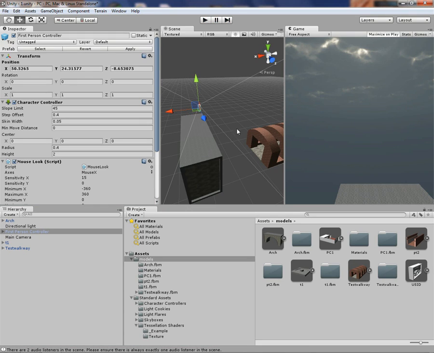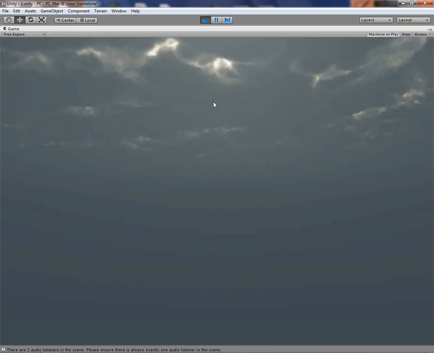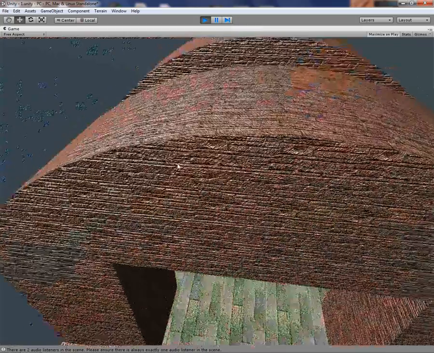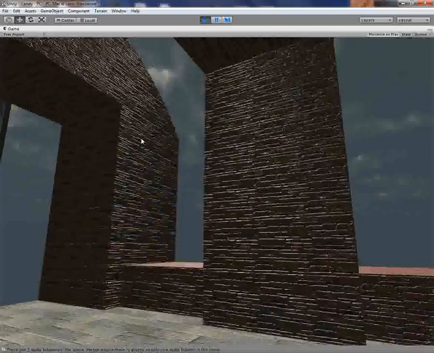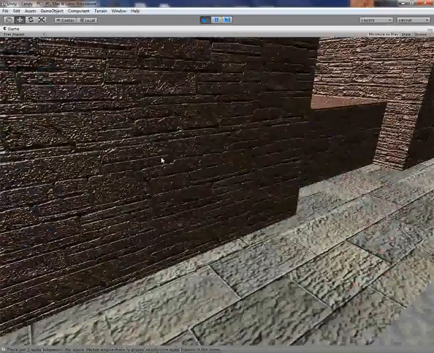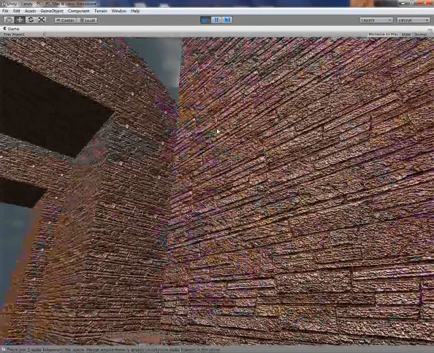Now, if you want to see how I basically made this over here, how I made this look all glossy and almost like realistic texturing, go ahead and check out my other tutorial on how to do bump mapping.